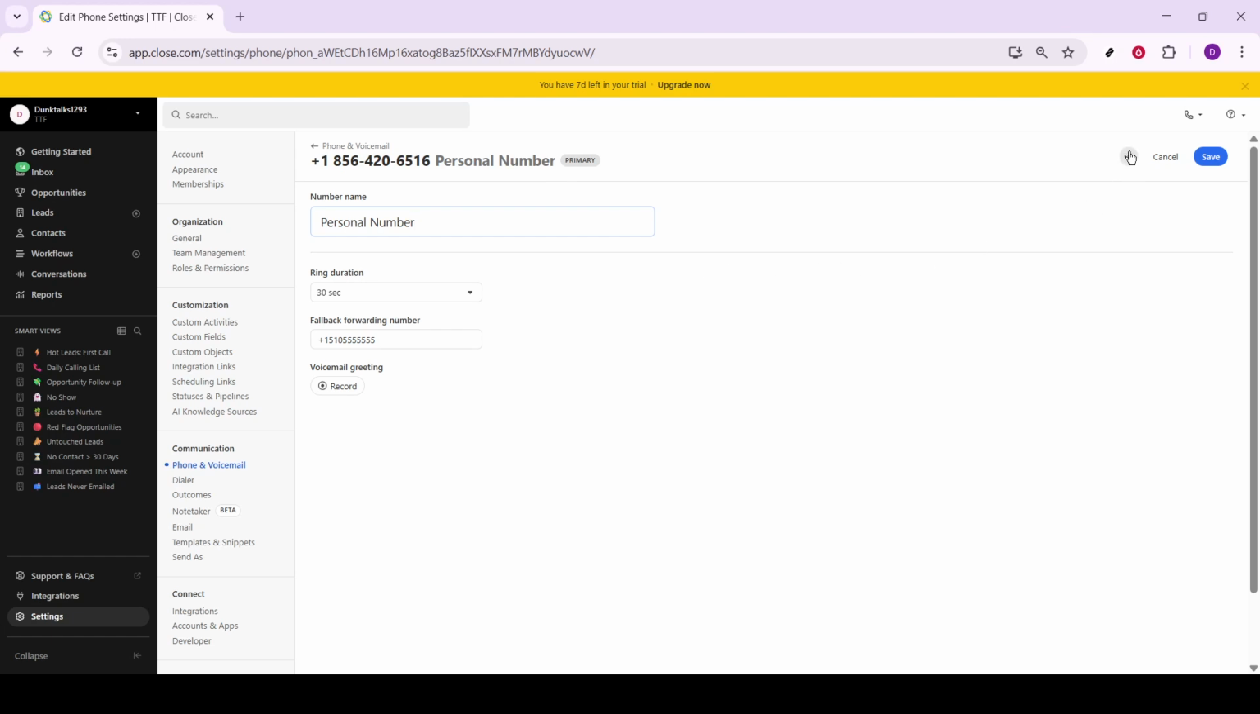Once you've found it, focus your attention on the upper right corner of the screen. You should see an icon with 3 vertical dots, often referred to as the More Options button. Click on this to reveal additional settings related to that specific phone number.